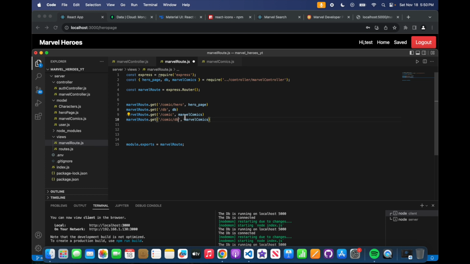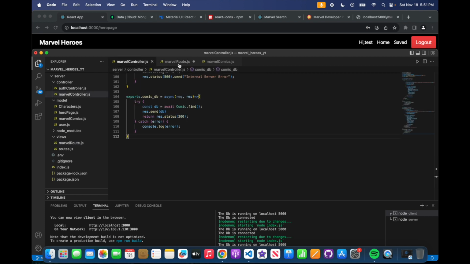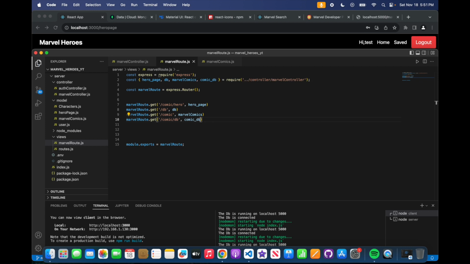Let's see, /database, and this would be comics. What did we call it? Comic database. Comic database. So you get the basic idea of what we're doing.